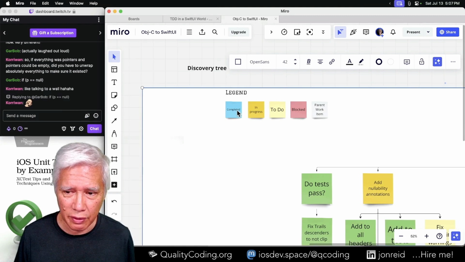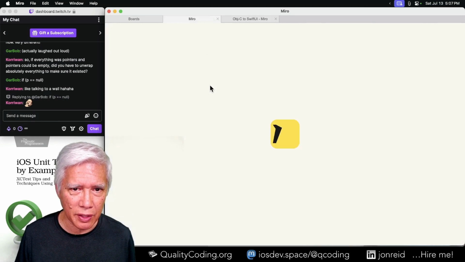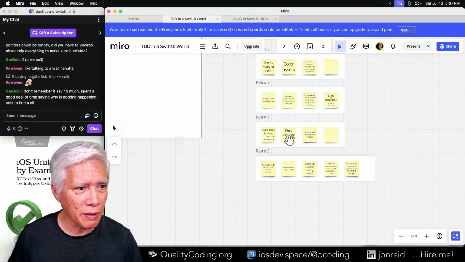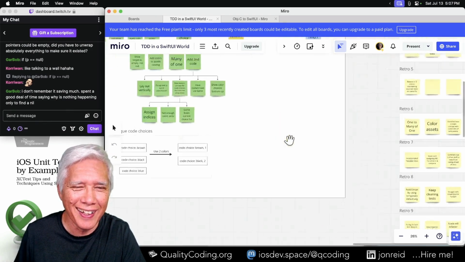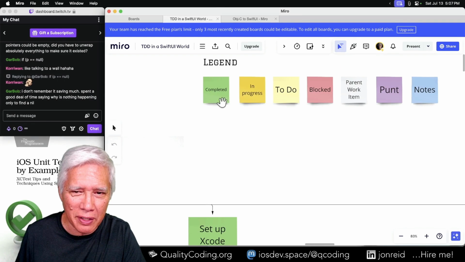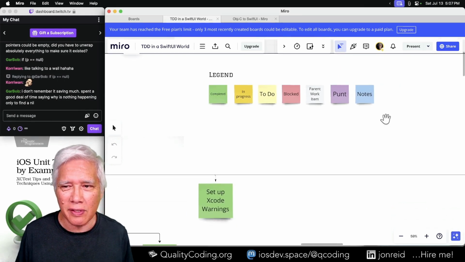Oh, how did I have the legend over here? You don't remember it saving much? I don't remember it saving much. I spent a good deal of time saying, why is nothing happening, only to find a nil. Yeah, I like completed as green. This is the legend I prefer.